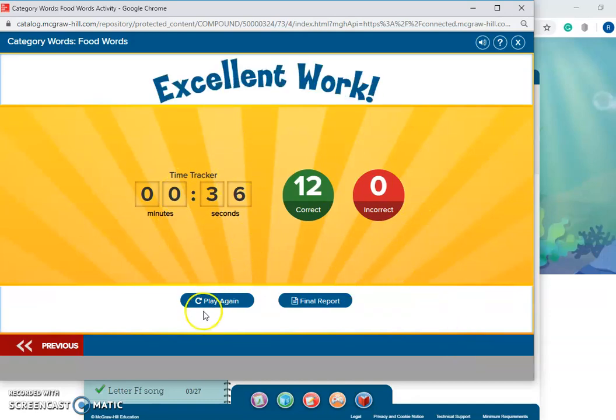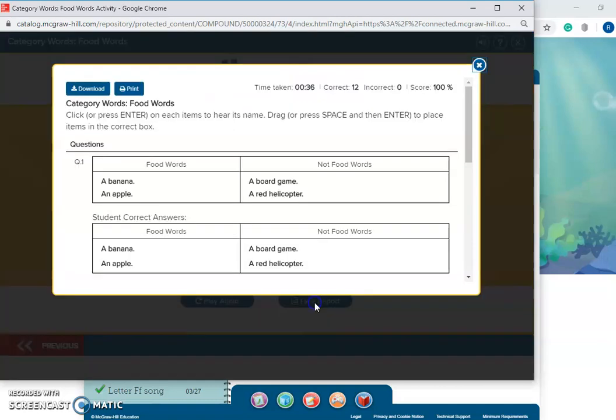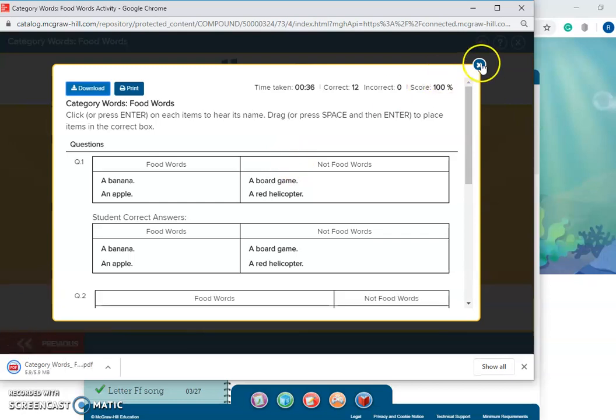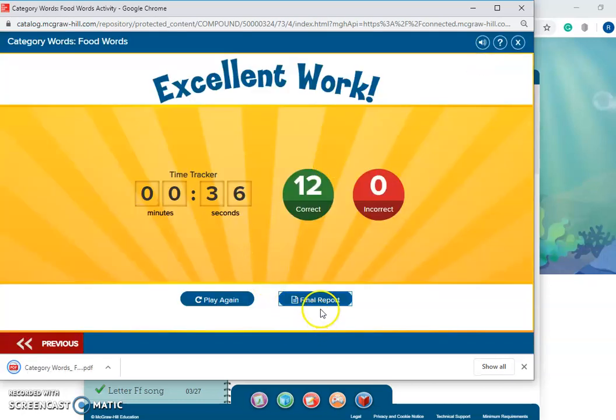Sometimes you will have these. This is the page. You will have play again or you have final report. I want you to click on final report. When you get the final report, I want you to download it and save it to the desktop. That way, you can email it to your teacher and she will get to see the progress of your child who did this game. Now, sometimes you will not find final report over here.